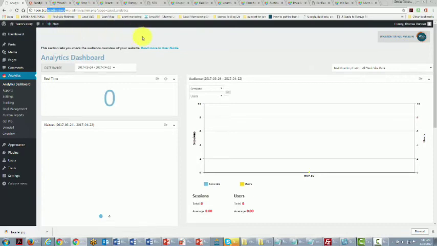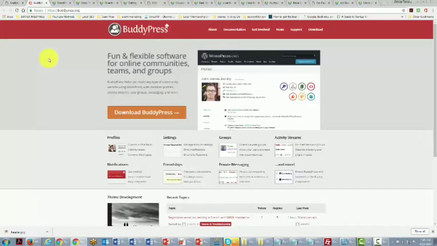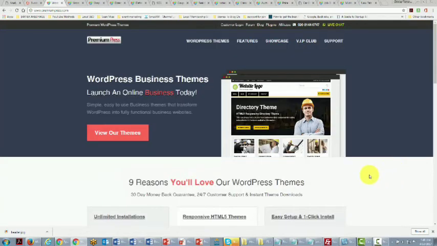Now, what will this do for you? Well, this will allow you to have some specialty sites in some of these subdirectories. There is a free theme called BuddyPress that will allow you to take your WordPress site and turn it into a social network. Now, there's also a paid series of themes from a company called Premium Press.